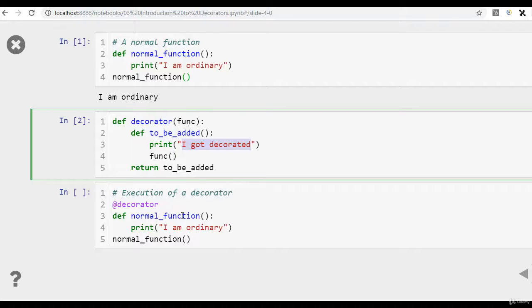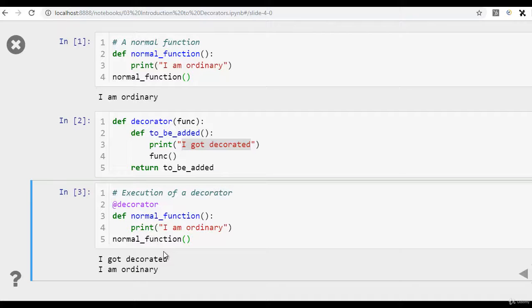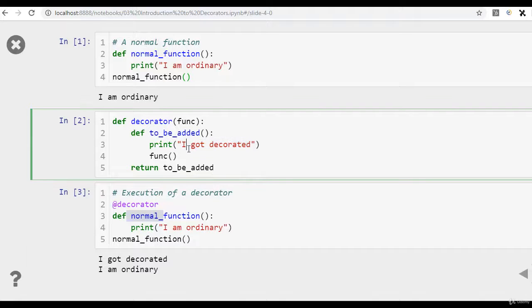So when I run this, it will not only print this but this also, and before printing this, so I got decorated, I am ordinary, you see. So this function got decorated, and it got the additional functionality of the decorator function, and this is the core of decorators.